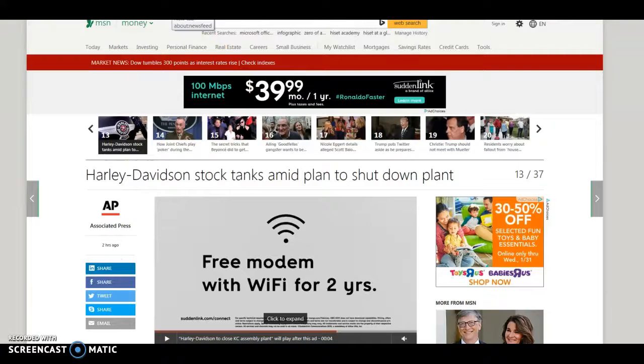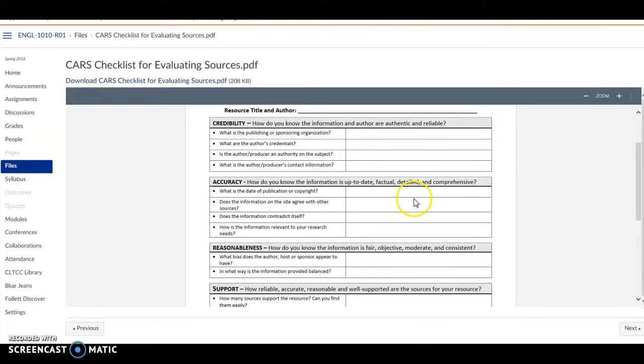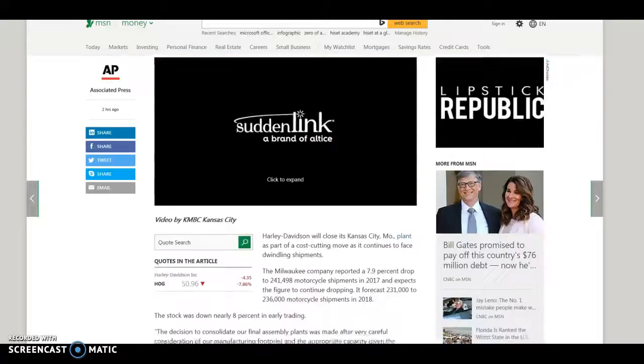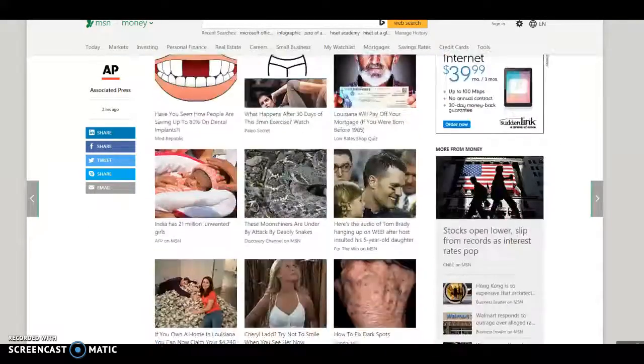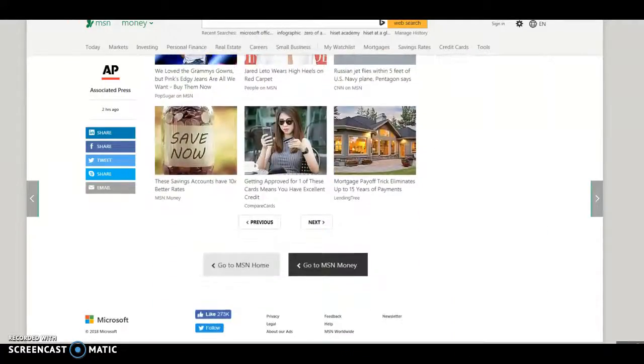So what I would do for this, the publishing or sponsoring organization, you can put MSN, Associated Press, you could put Microsoft. What are the author's credentials? We don't know because they didn't list the author. Is the author/producer an authority on the subject? Again, we don't know. And we also don't know the author-producer's contact information. So there's a lot of stuff that we don't know about this particular article.